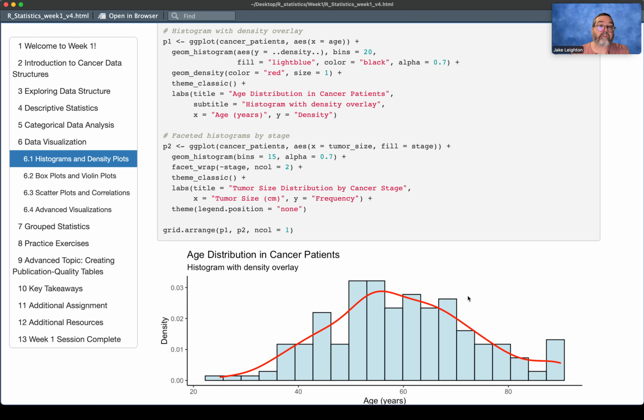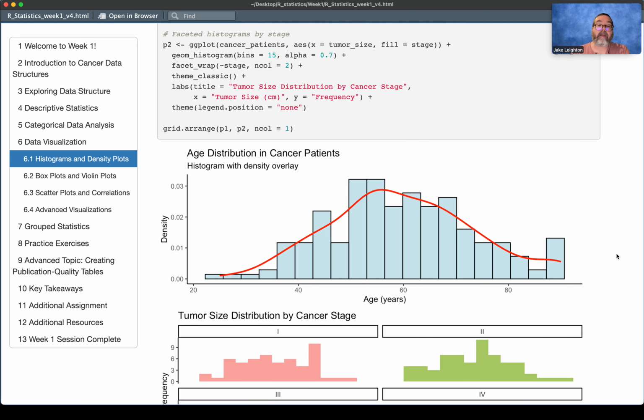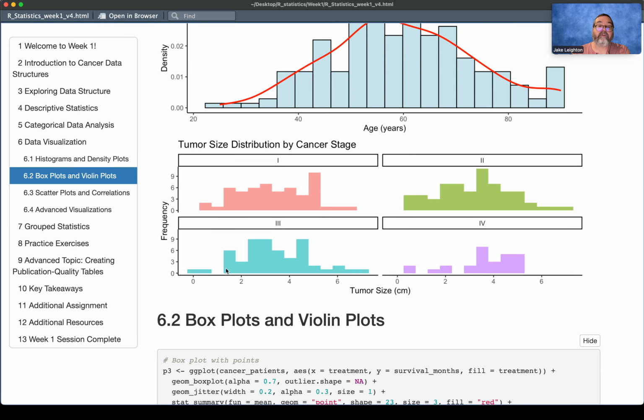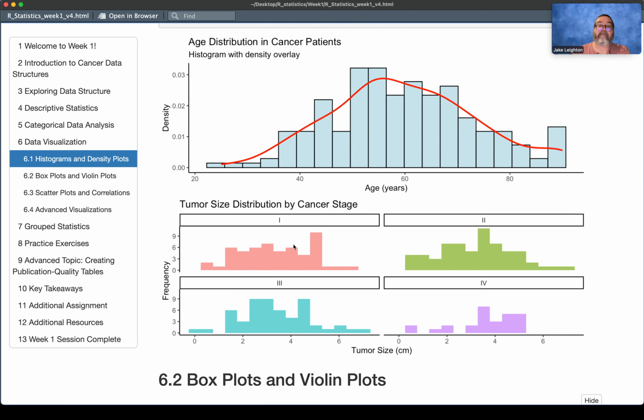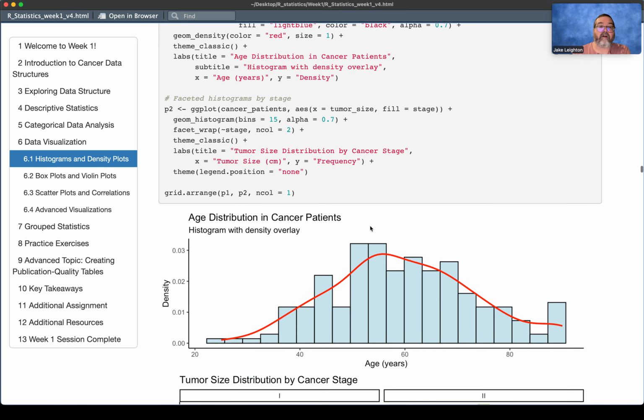And so we get our density plot, and then if you want to look at the histograms by stage, now we want to do cancer patients, aes tumor size. So tumor size is on the bottom, right? And we're going to fill by stage. Fill by stage. So what's happening is all these histograms are exactly the same. Each one of these 4 histograms is the histogram of the tumor size. You just can't see it because these stages are actually filled in by these colors. So these values still exist here, they're just white. So we're basically making one histogram and then filling it for those 4 different things, right?